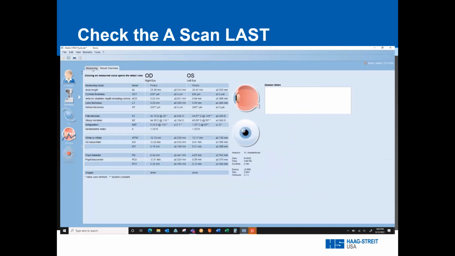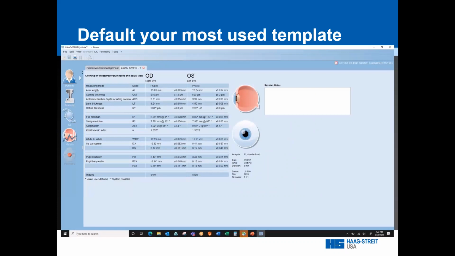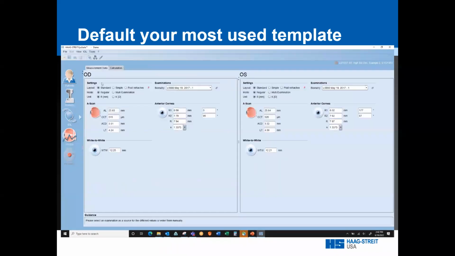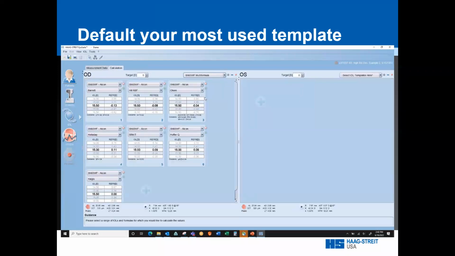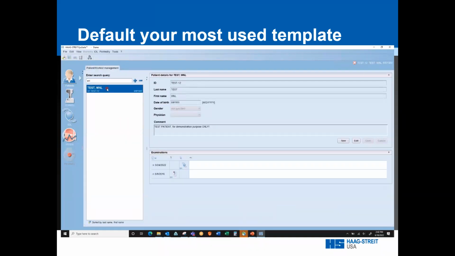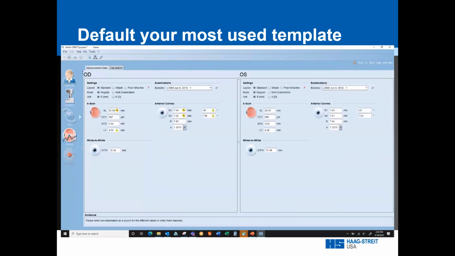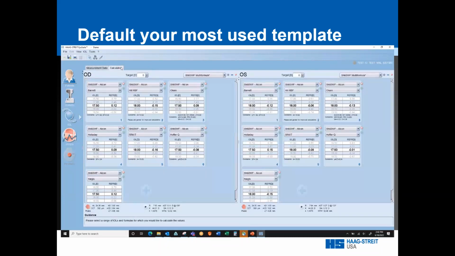The last tip I have is to make sure your most used template is set as your default. This can be done in the calculation section by choosing your most commonly used template and then just clicking the little red tack. So when you navigate to the next patient and you run a new calculation, when you come to the calculation screen, your default template will automatically appear, saving you a few clicks.